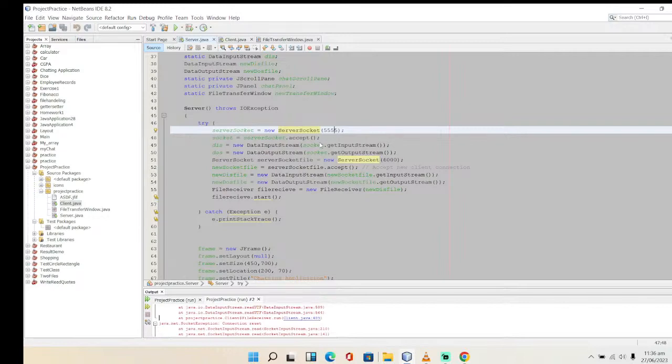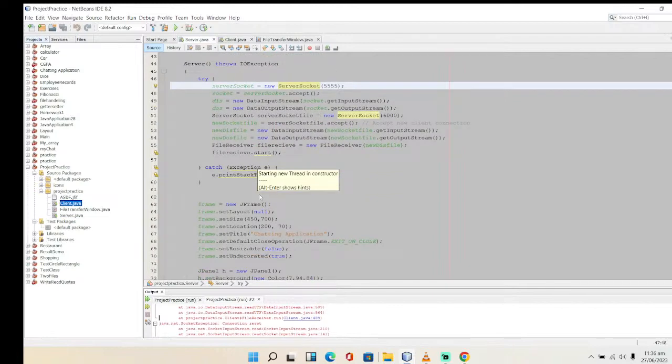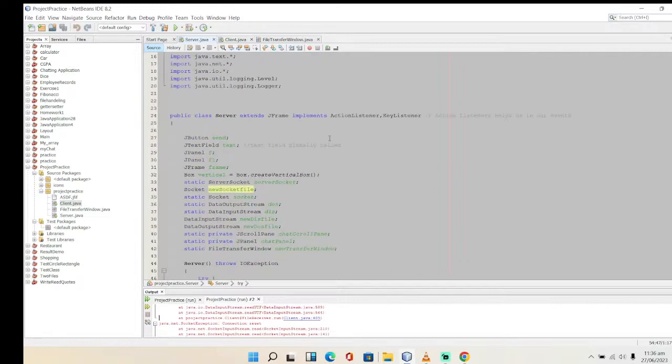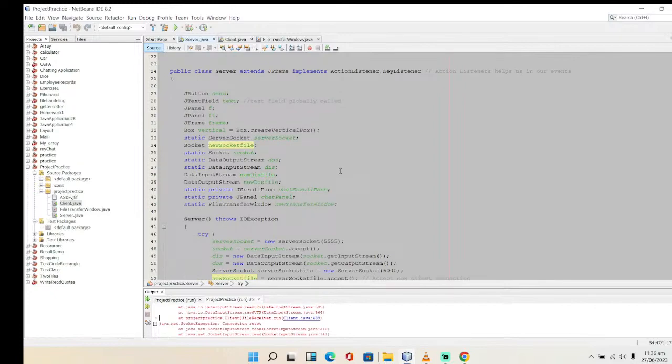The incoming connection could probably be from the client as well, as we have two classes here, that is the server class and the client class. Once the server and client sockets are established, the data input and output stream classes are used to send and receive the data, as we can see here. These classes provide convenient methods for reading and writing different data types. So let's dig into the different methods that we have used in this code of ours.